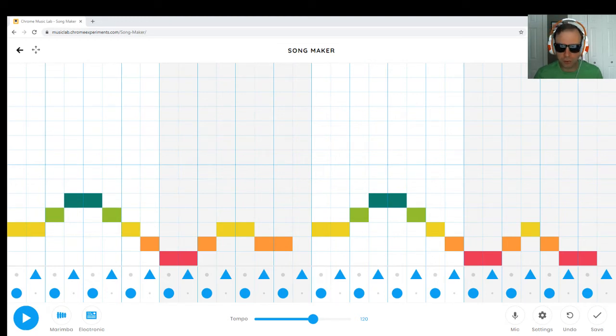Welcome back to this instructional set on using Google Chrome Music Lab Song Maker to create music. Today we're going to learn some more advanced features of this tool: we can change some of our settings, we can make things sound and look a little different, and we're going to learn how to save and share a piece. Let's get right to it.